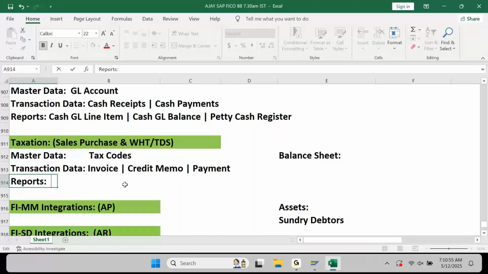What reports do you get? Tax register you need. Tax GL line item, tax GL balance. Is this correct?